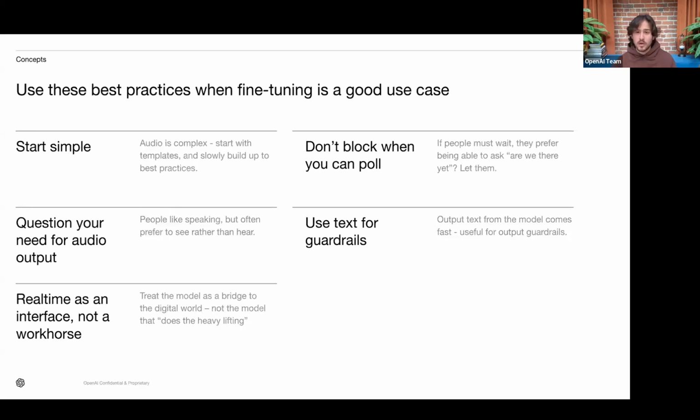Third one, I didn't quite get this, but real-time as an interface, not a workhorse. The real-time models are very latency optimized, so you don't want them processing large amounts of data. If you want it to perform a very complicated task, have it be the bridge between you and the computer, and have it interact possibly even with other models. That way it's always around, always live, never busy, always available for the user to ask questions, kind of like a mouse.